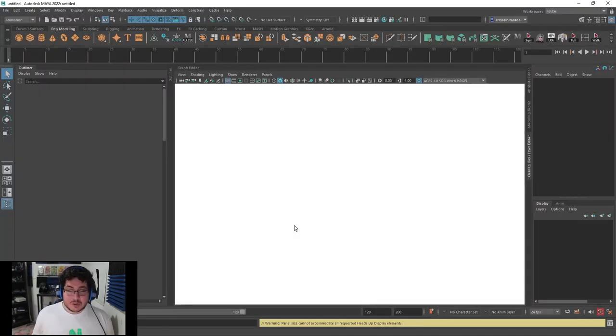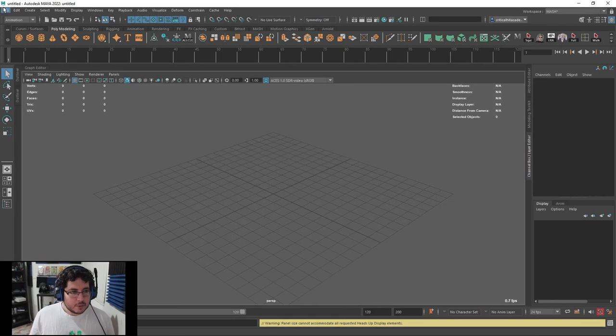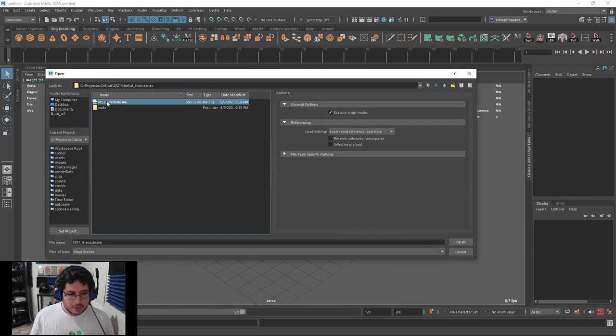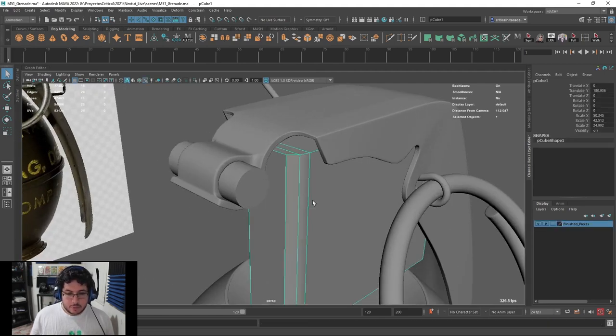In the next couple of chapters, guys, in the next couple of sessions where we go around the Maya interface, I'll show you a couple of tricks to make sure Maya loads super, super fast, because that's one thing that people struggle with. So I'm just gonna open my scene here. Set the project. There we go. In the format scenes, we have the M151 grenade. And yeah, we're back in business.